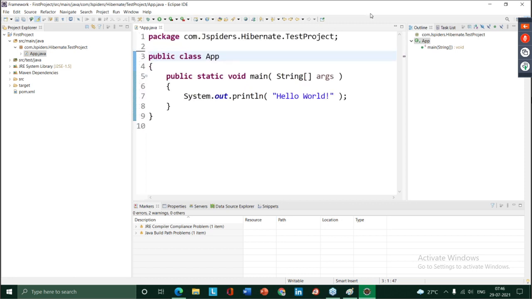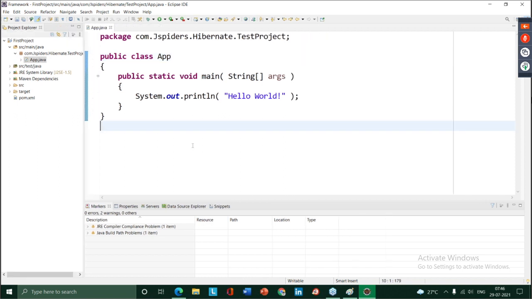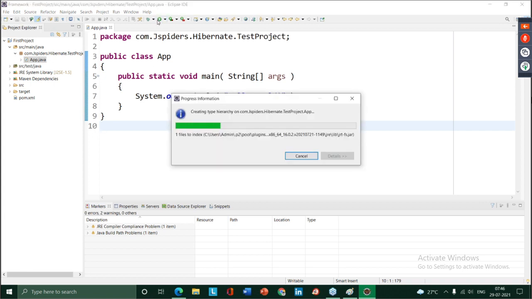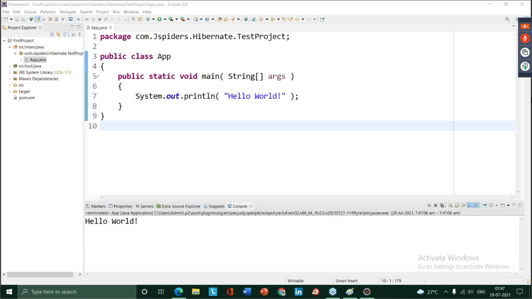Let me increase the font a bit, and remove the unwanted things on the right-hand side. Now just test your Maven project, whether it is working or not. Just run this project. Since this is the first project in my Eclipse, it will take some time, and in the console you can see we are getting the output as Hello World.